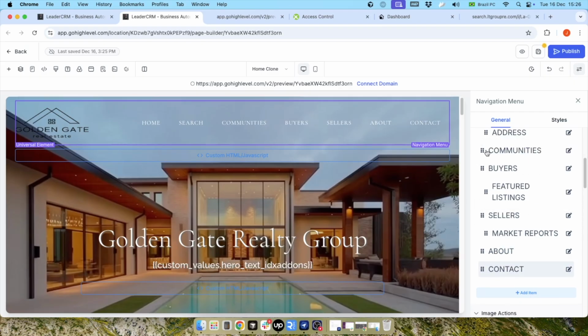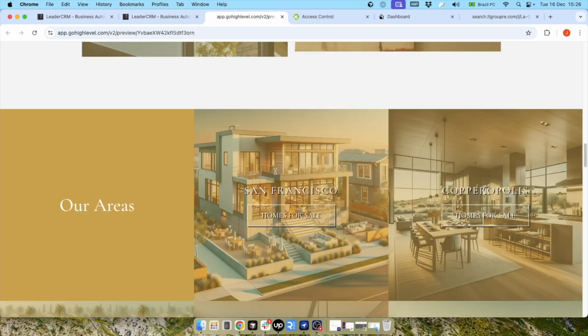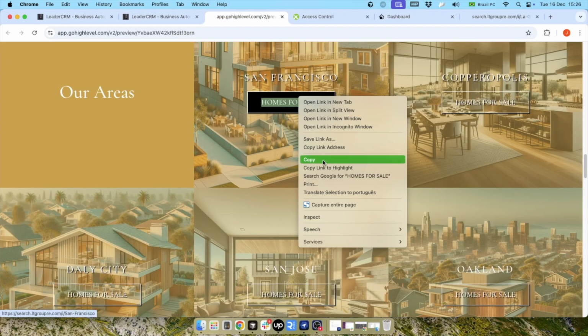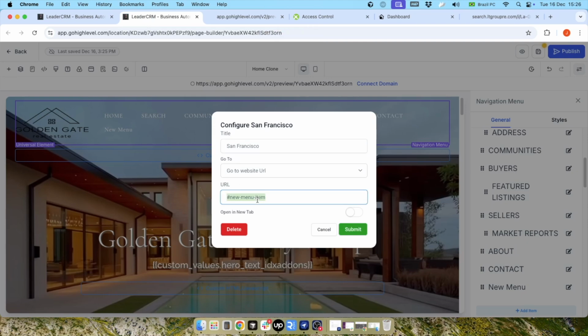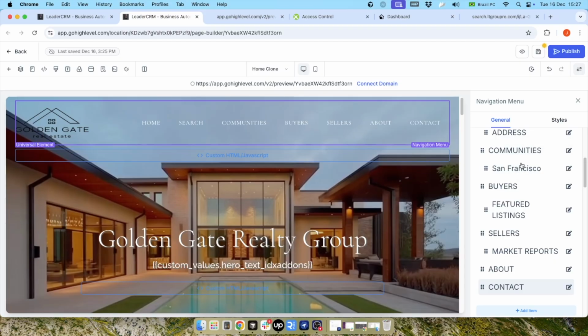To add the submenu items, click on the Add Submenu Item button. Enter the community name and paste the community link. We can copy it from the website preview. When you drag the item, you need to make sure you drag it slightly to the right under the communities menu item to make it a submenu. Repeat this process for all communities you want to add and click Save.